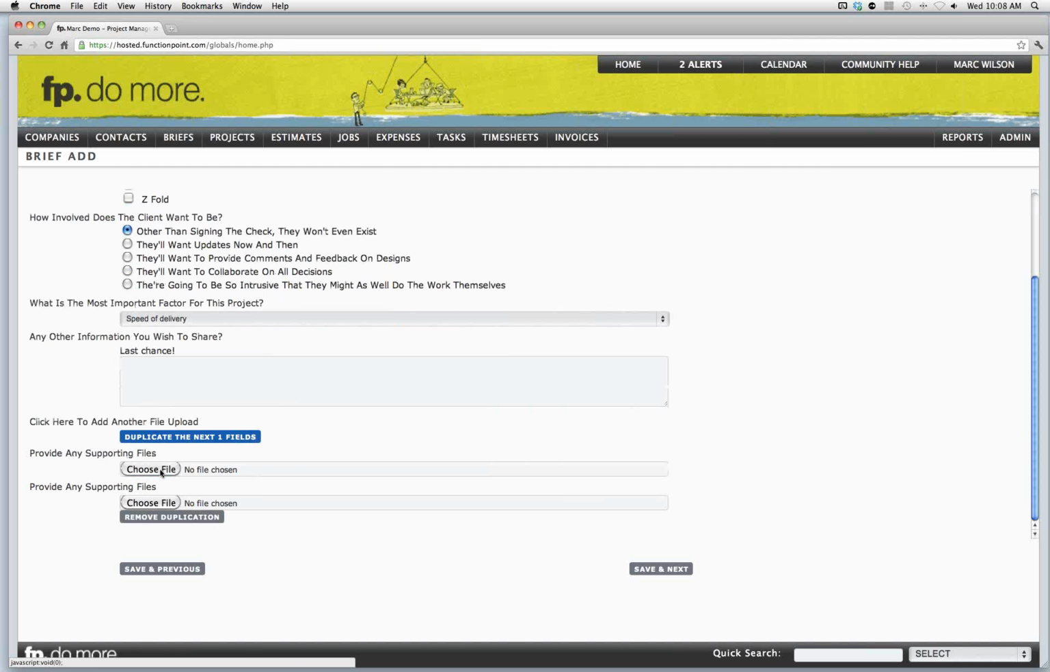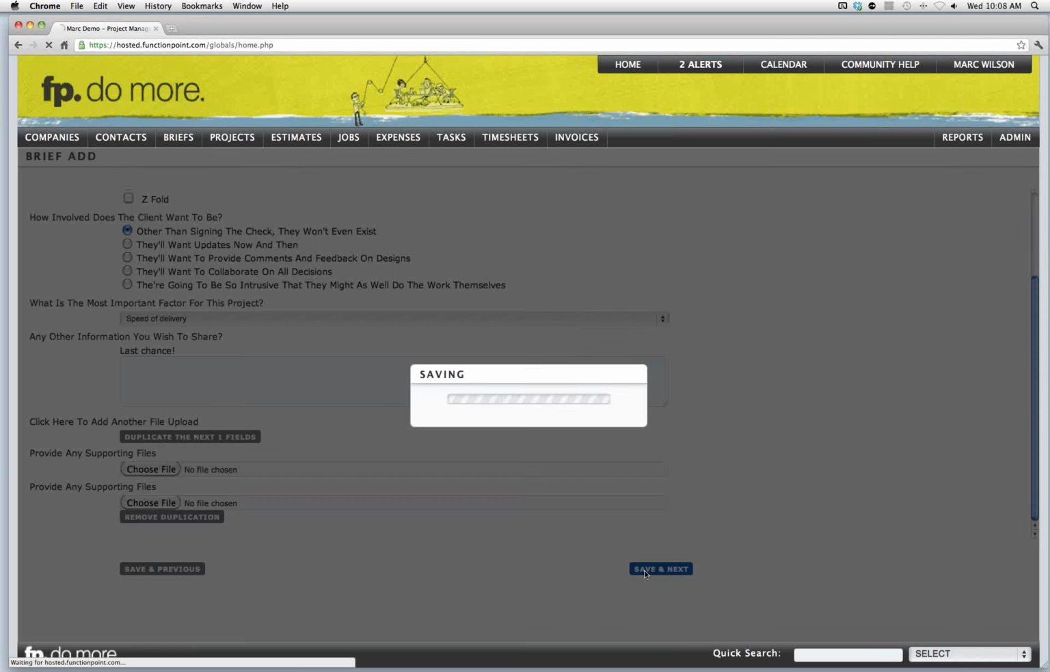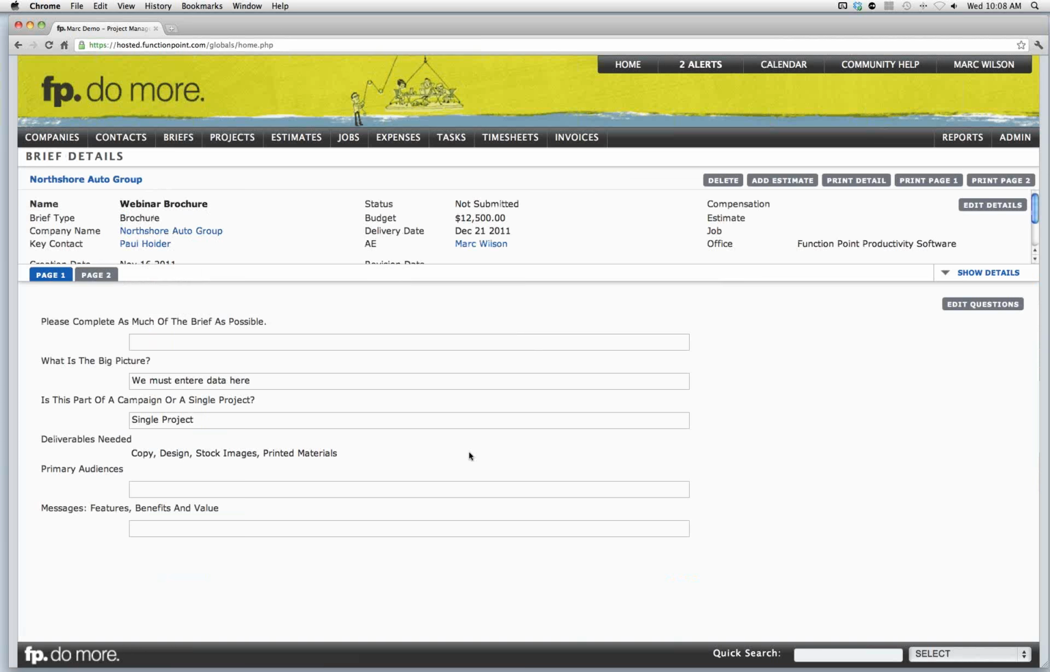What this allows you to do is simply duplicate the file upload field to have as many as you wish, 2, 3, 4, 5, and we'll take a look at how this is created a bit more in the template section. But I'll click Save and Next, and that will bring us to the brief details page.